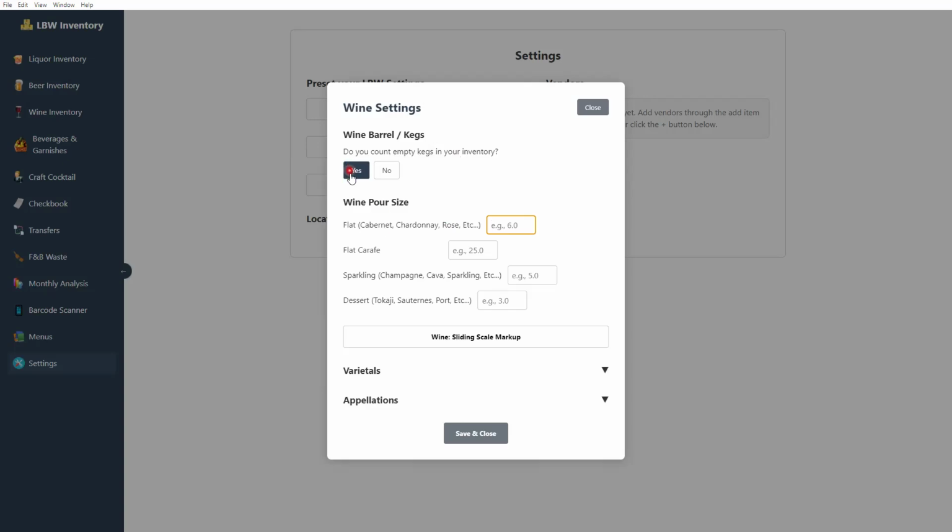Whenever you have your keg showcase, whenever it produces the price of your item or your price of your glass, it'll reference within this sector here. Let's say your house glass pour is 6 ounces. If you do a craft or Quartino, whatever you want to call it, it'll be 8 ounces or whatever your standard is. Sparkling 5 ounces, and we'll do your dessert wines as 2.5.